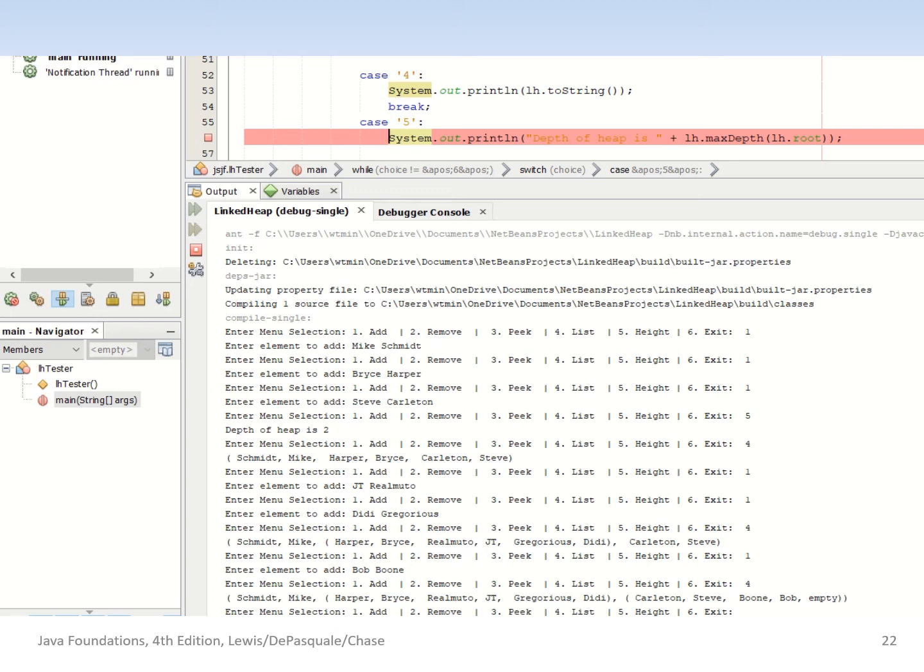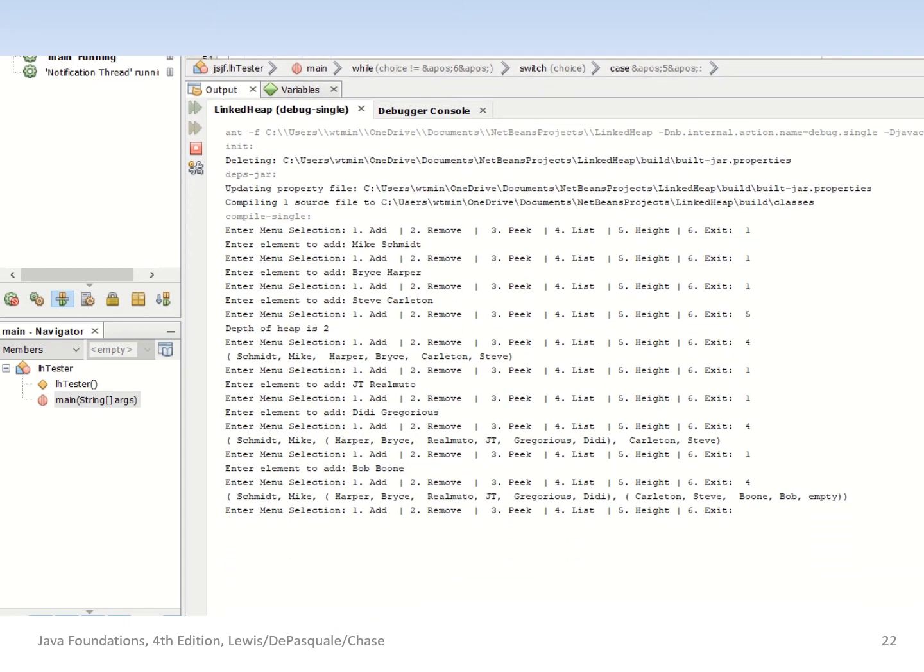Okay, so what we have now is the root, Bryce Harper, and he's another binary tree node with 2 children, JT Realmuto, Didi Gregorius. Steve Carlton is another node. We have Bob Boone and an empty slot because this is a potential leaf right here that is empty.